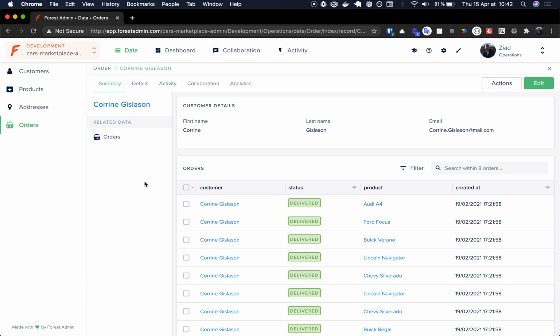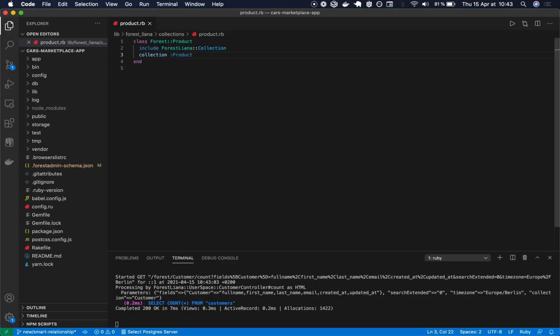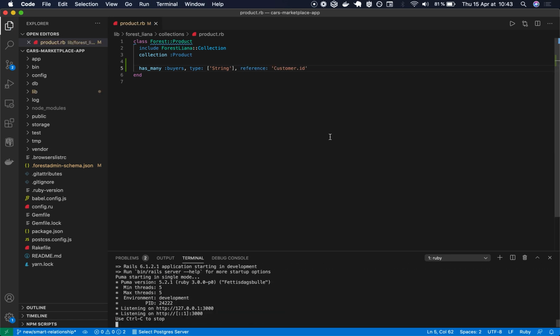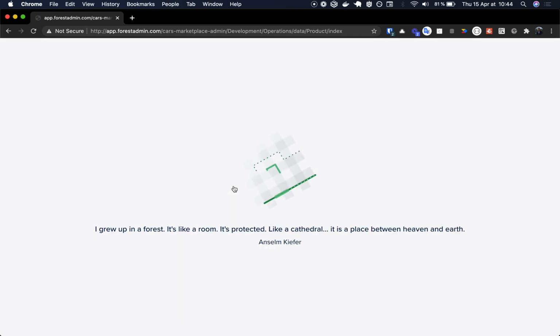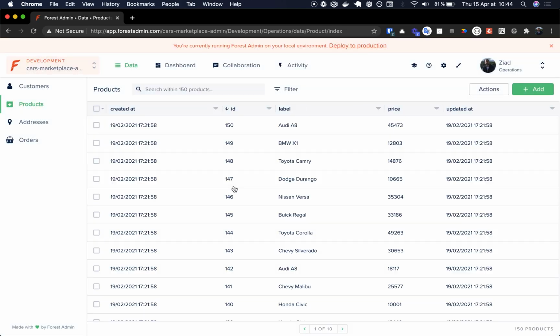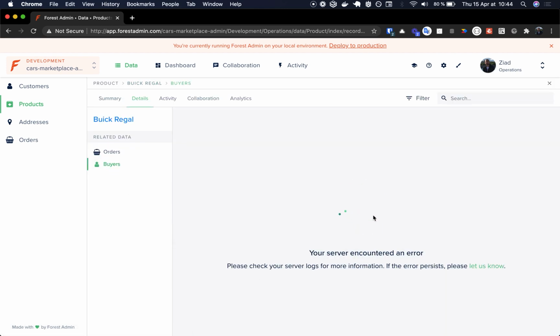Let's get started. In order to create a smart relationship, you will first need to declare it in your code for a specific collection. Here, we declare the buyer smart relationship in the products collection. After declaring it, our smart relationship will appear in the related data section of our product's details view. Bear in mind, the logic is not implemented yet, so let's move on and code it in the orders controller.